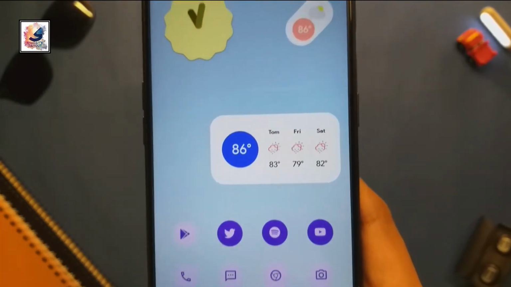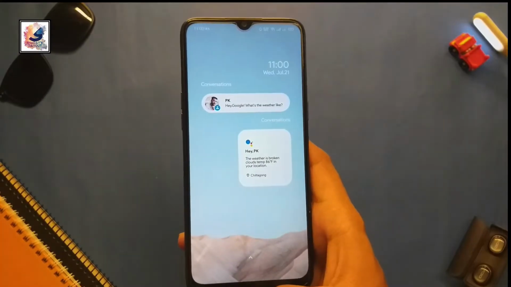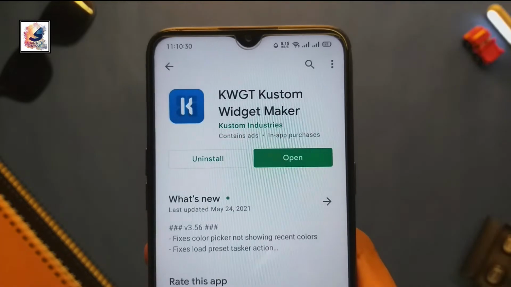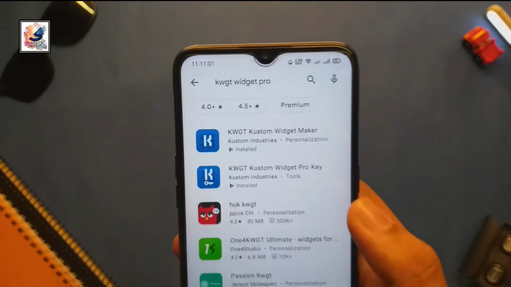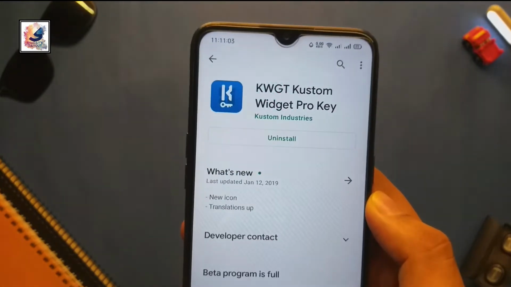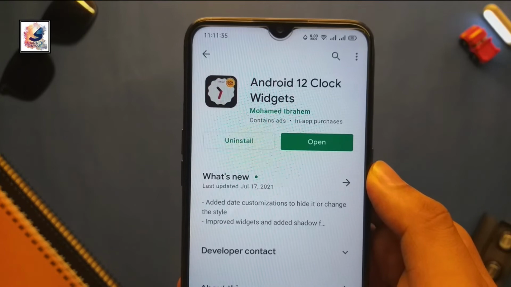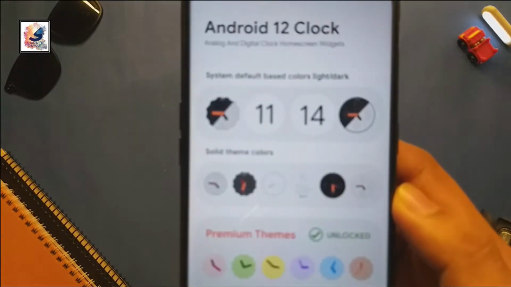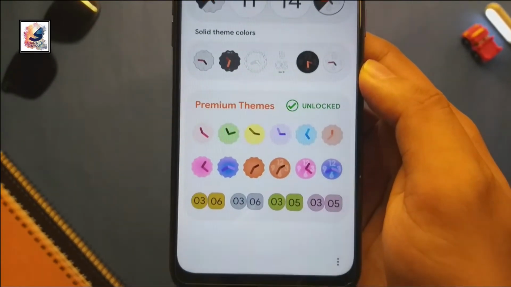Okay, so at first, let's talk about which apps we need to make your smartphone look like Android 12. Go to your Play Store and download and install KWGT Custom Widget Maker, then KWGT Custom Widget Pro key. Next, Android 12 clock widgets. With Android 12 clock widgets you can get a lot of clocks, colorful as well as black and white.